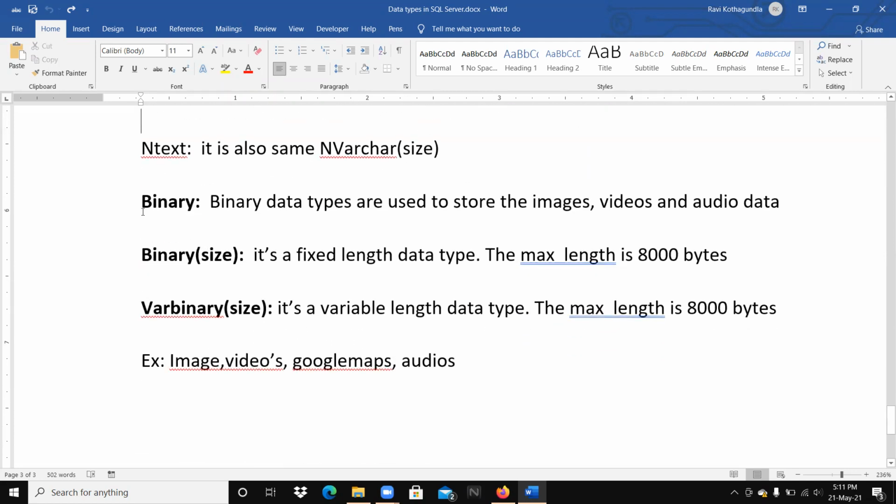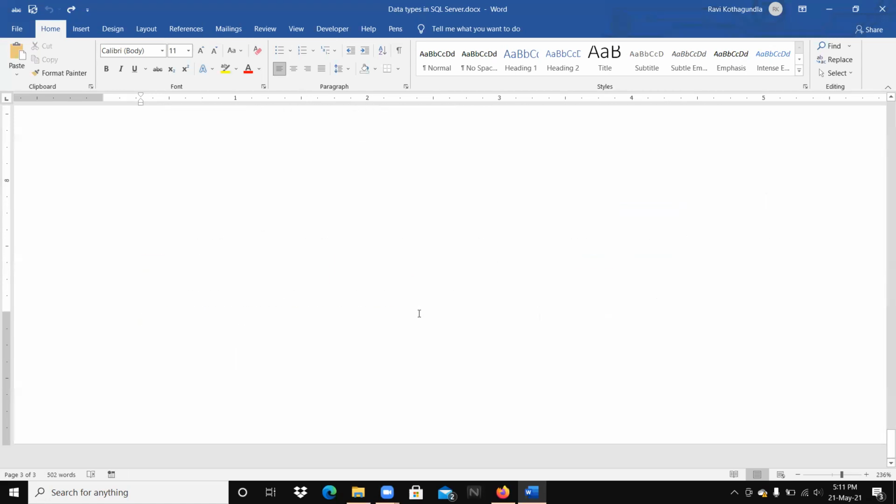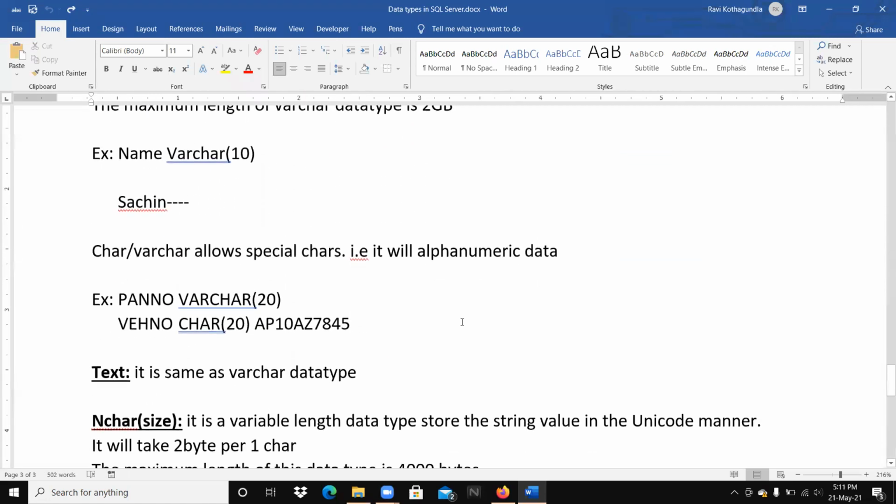The last one, binary data type. Binary data type means it allows images and videos. Okay. Binary is a fixed length data type. Unnecessarily it will also waste the internal memory. If you assign varbinary, it won't waste the internal memory. So yesterday, up to this concept, we have cleared, right?